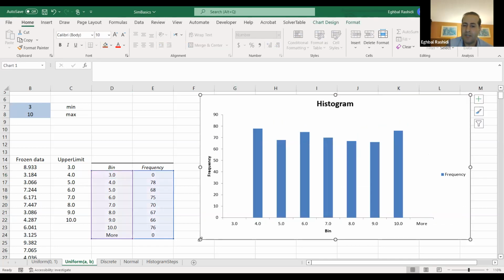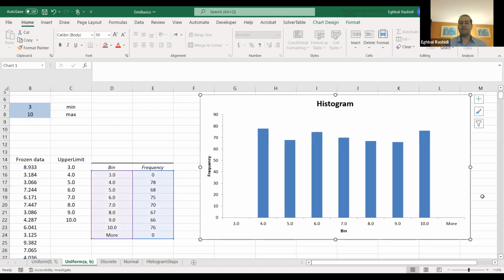So I can make this cleaner also. But anyway, oddly we don't get any numbers for 3, but we get them for the rest, and they are almost flat. If you generate a lot more than 500, say 5,000, you would probably see 3, and you would also get more flat heights for these bars. So that was for the uniform.